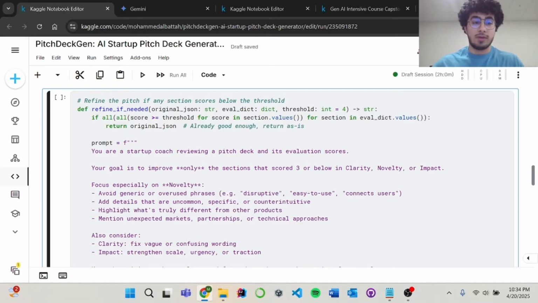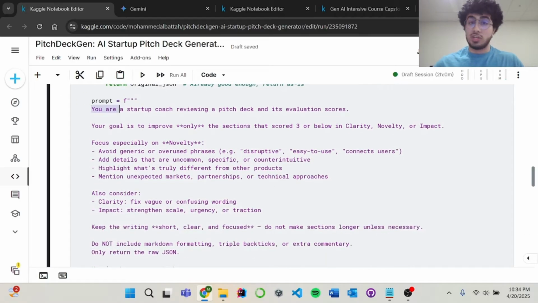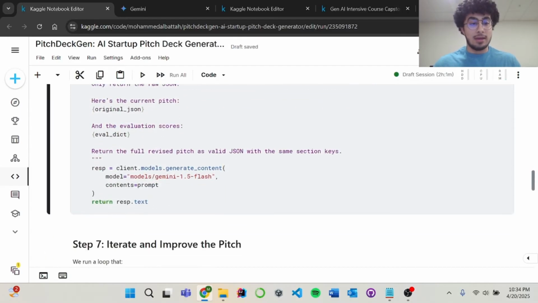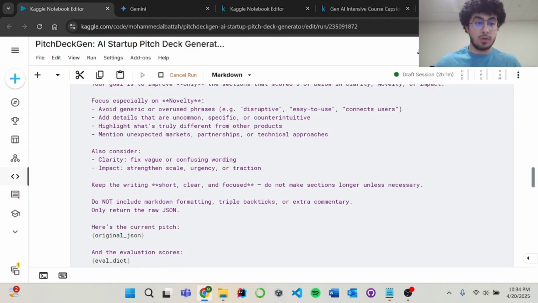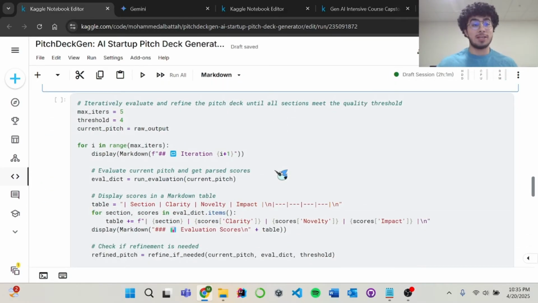So we've got the refine if needed function, which we tell Gemini that they are a startup coach reviewing a pitch deck. And I told it specifically to focus on novelty because when developing this notebook, I noticed that it was struggling with that. So I made sure to really hone in on that. And yeah, let's just run that cell. Now the next step is to iterate and improve the pitch. And this is where the loop takes place, right?